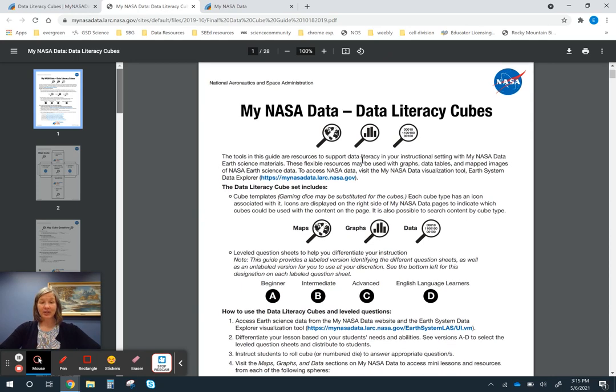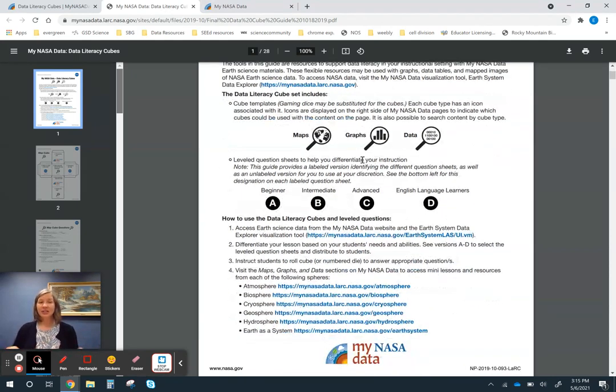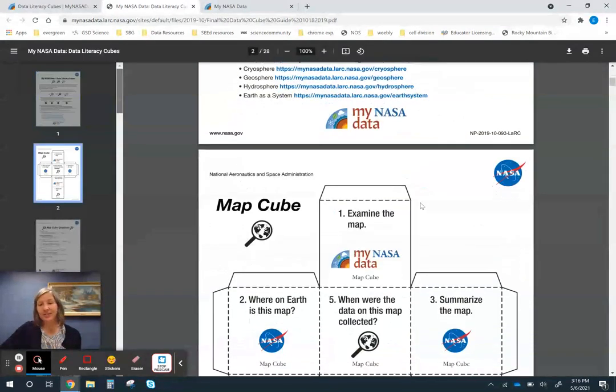And then for each one of those, they have it scaffolded. So they have a set for beginner that they call beginner. So this might be for younger students or for more at the beginning of the year when your students are a little rusty, or maybe they haven't had a lot of experience analyzing data. And then as you move through the year, you might get to where you have students using the more advanced pieces. And then they also have a really highly scaffolded version that you could use with your ESL students. So we'll just look at the first one. So this is the map cube.